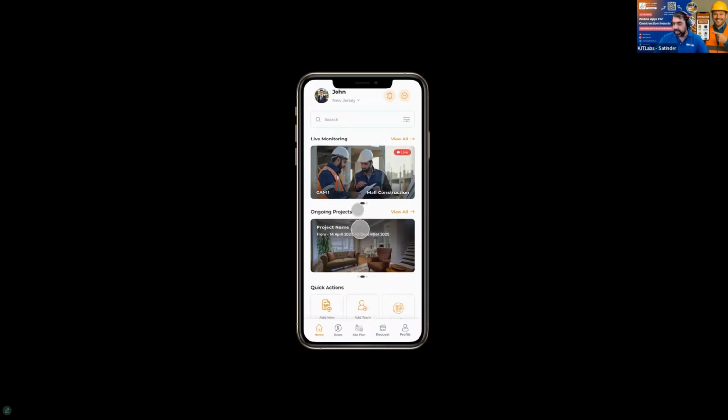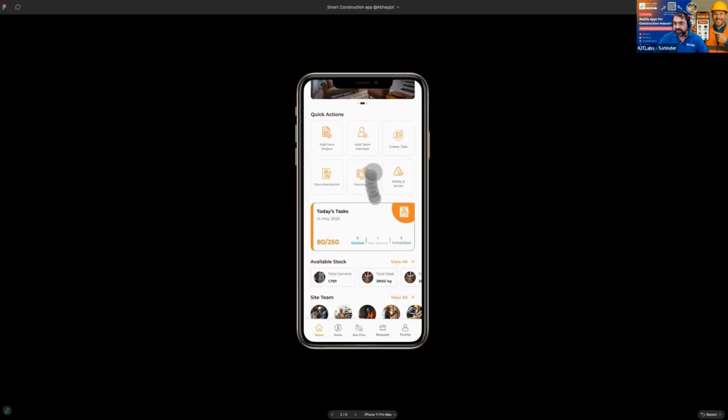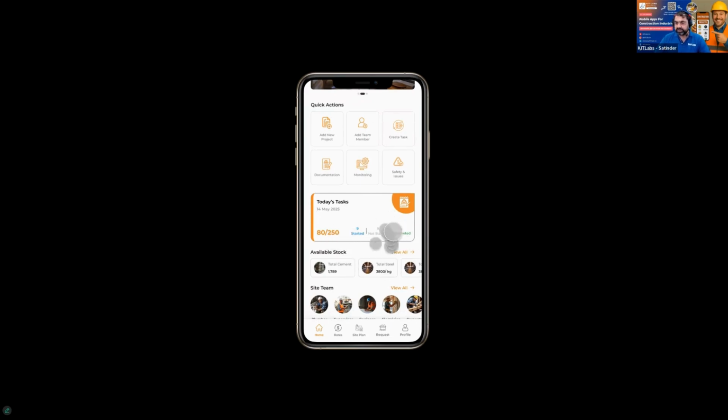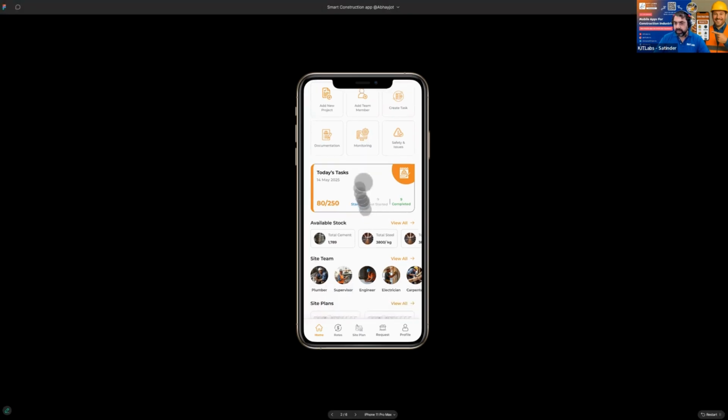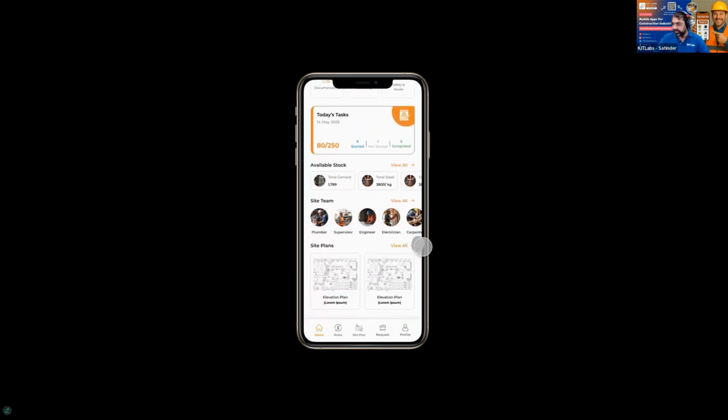So you can handle multiple projects here, right? Then you can see the additional tasks. Oh, there are so many tasks for yourself to do, and you can see those tasks here. You can view those tasks, assign them to somebody, or mark them complete for yourself. This is your entire team. You have a plumber, supervisor, engineer, electrician, carpenter. You can build that team, and if we need to add more team members, invite them.